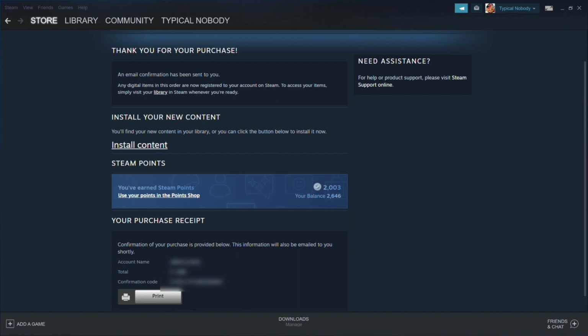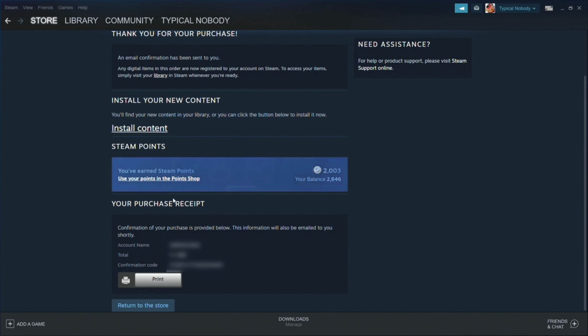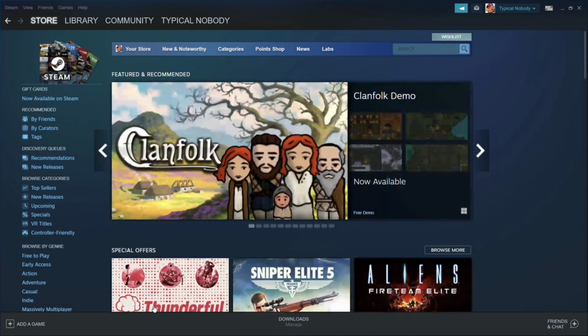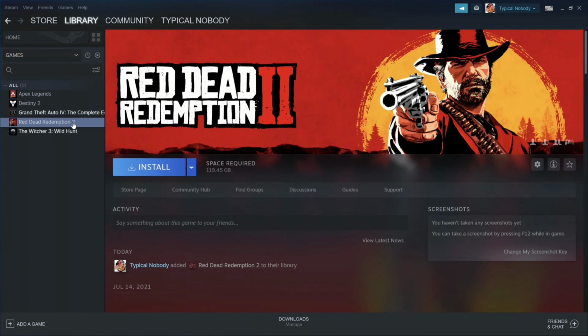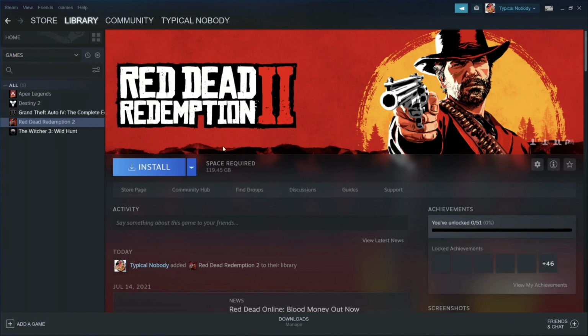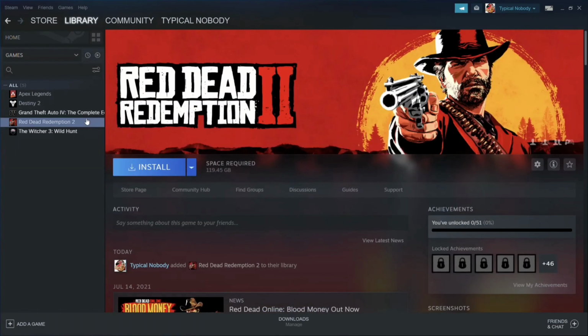As you can see, here is the option of install content. You can directly install the game from here. Let's go to library and check our game. Okay, click the library and as you can see, the game has been added to our library and now you can play the game. You can download the game as well as play the game.